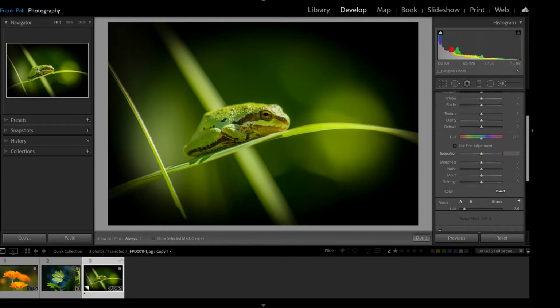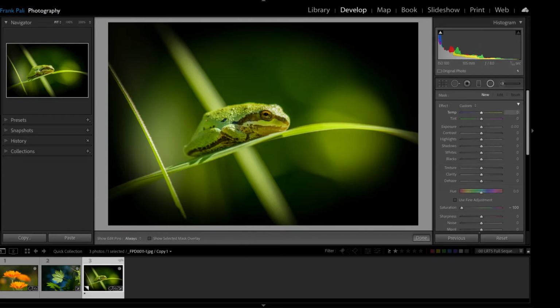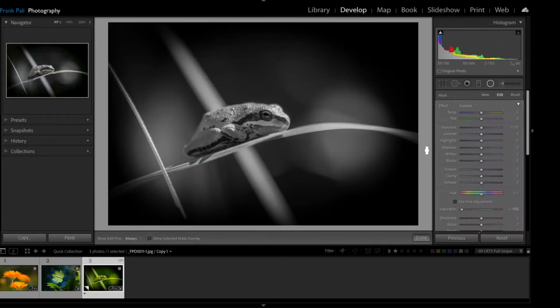part way where you find your saturation, and you do -100. You take all the saturation right out of this image. And as you see, not much has happened. You come back up here to your radial dial, and you just pick your spot at the edge of the image over here. You just make a little circle, and what it does is it removes that color from that image.